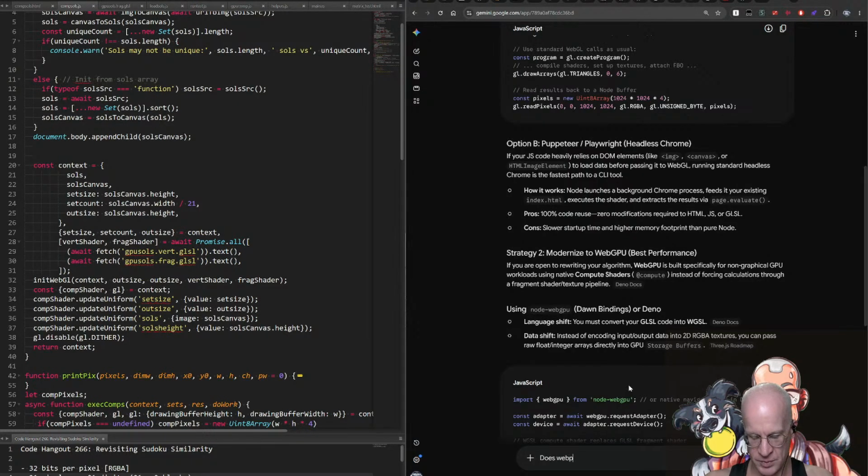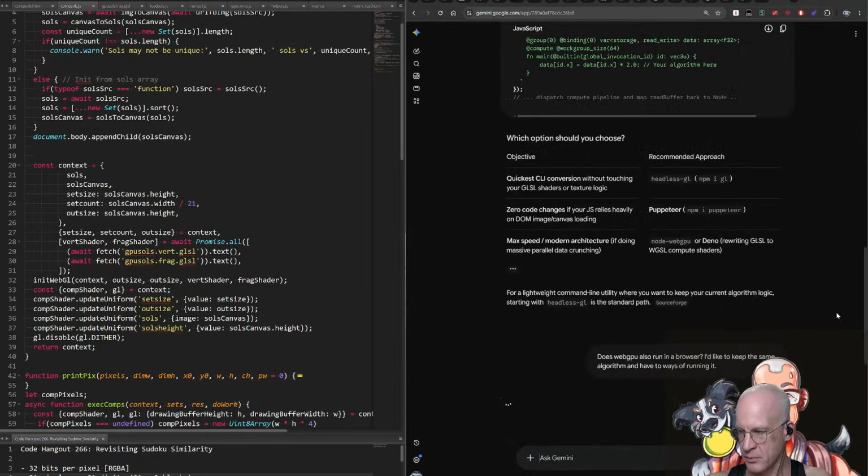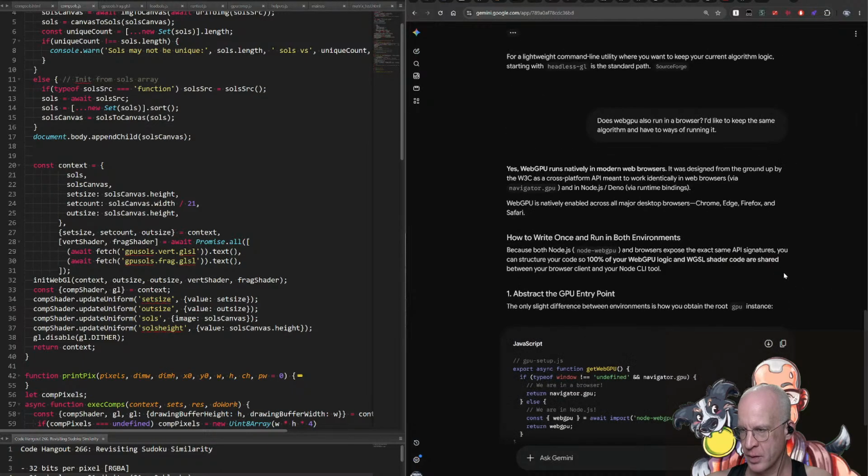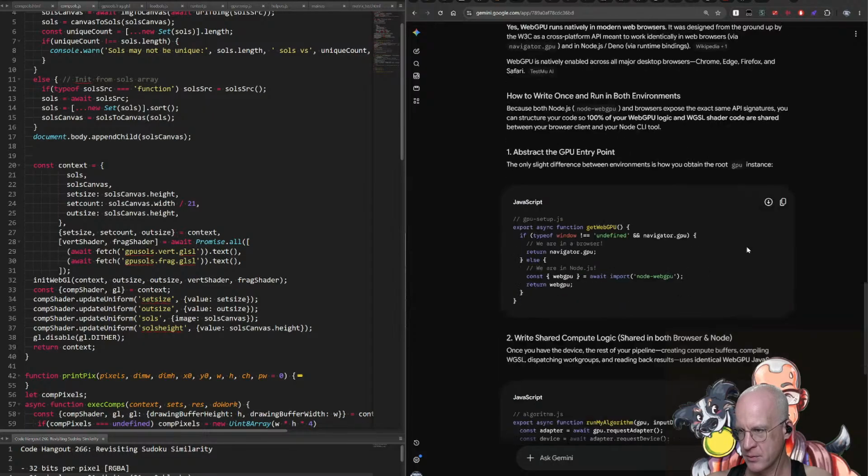Does WebGPU also run in a browser? I'd like to keep the same algorithm and have 2 ways of running it. Let's see. Native in modern web browsers, it was designed from the ground up. It's enabled across all major desktop browsers, Chrome, Edge, blah, blah, blah. How to write it for both environments: because both Node.js and browsers expose the exact same API, you can structure your code that way. Okay.